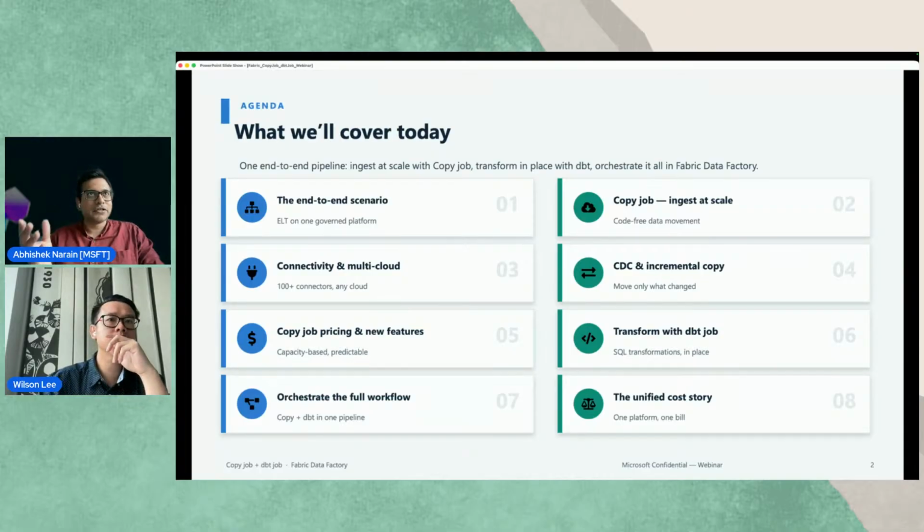You will see a lot of things. What we are trying to do as part of the session is build an ELT, a governed pipeline in Microsoft Fabric. And the tool that we will use over here is basically copy job, which can help us ingest data at scale from different data sources. We'll talk about the connectivity experiences that copy job provides in terms of connecting to different sources, even writing it into different destinations.